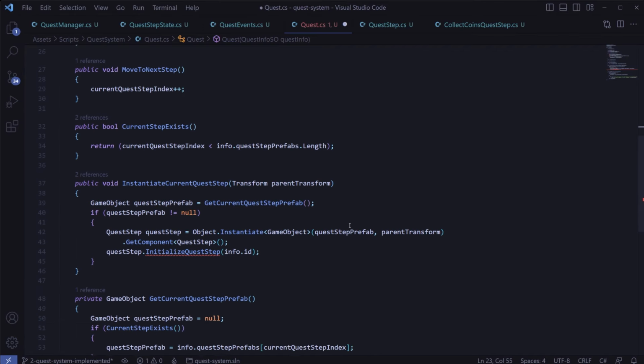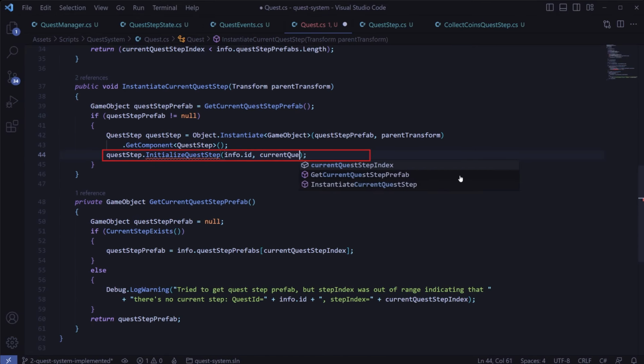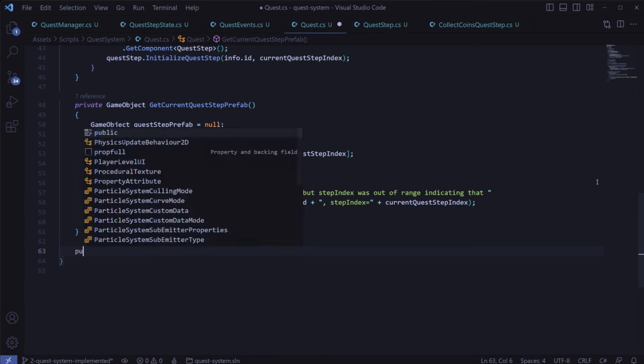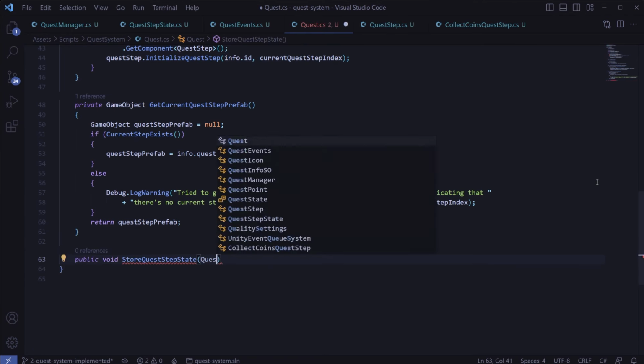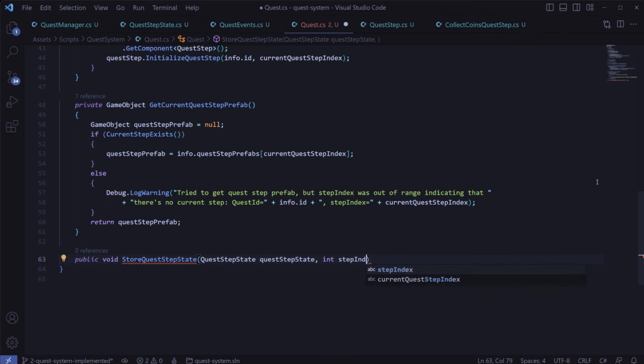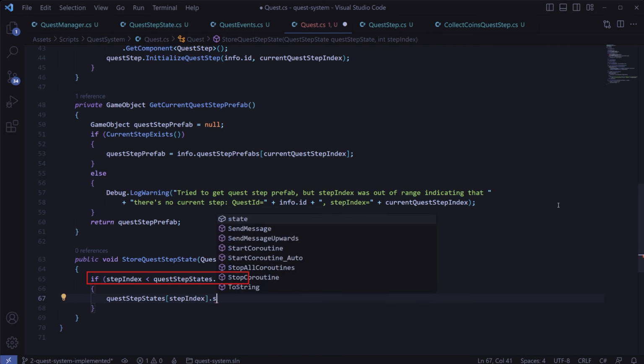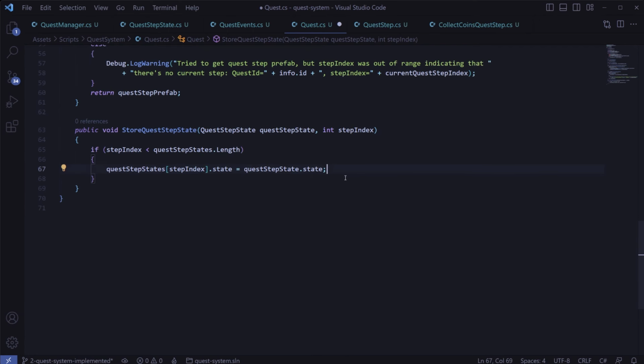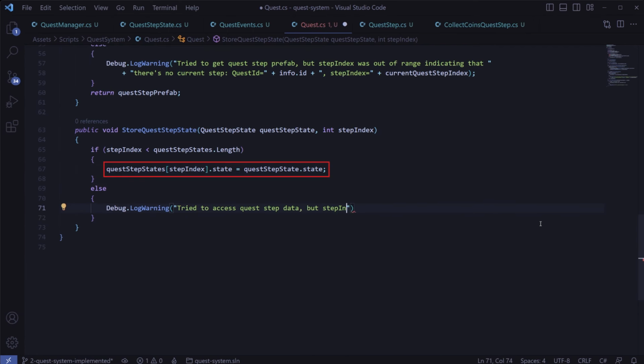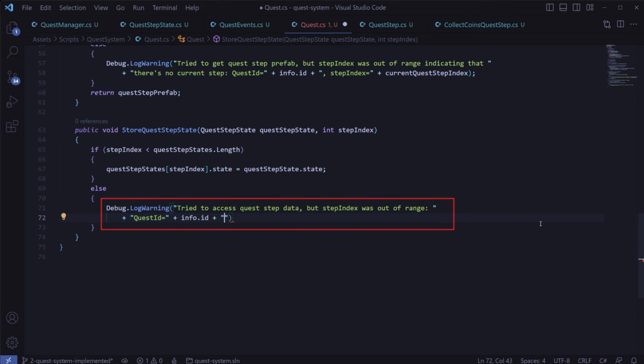And then when we instantiate and initialize the current quest step, we now also need to pass along the current quest step index. Next, we'll add a public method to store the quest step state data, which will take in a quest step state object as well as the index of that step. And as a bit of defensive programming, we'll do a check here to make sure the step index is within range of the quest step states array, and as long as it is, we'll update that state in our array, but otherwise we'll log a warning letting ourselves know that something went wrong due to that index being out of range.